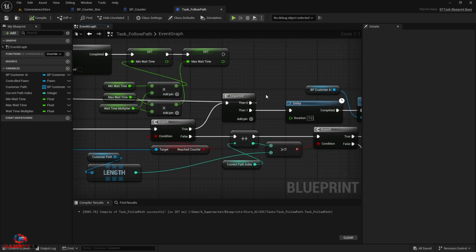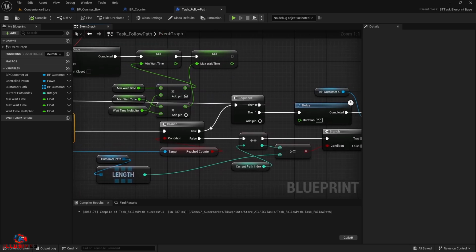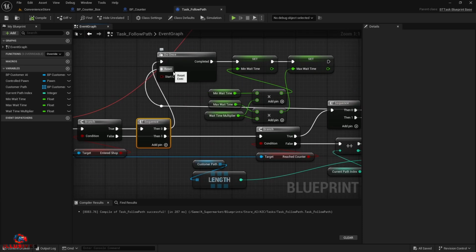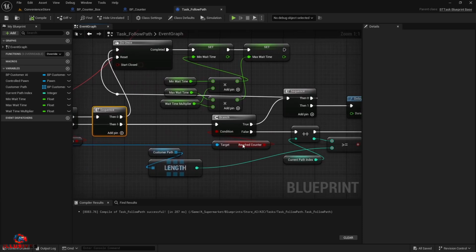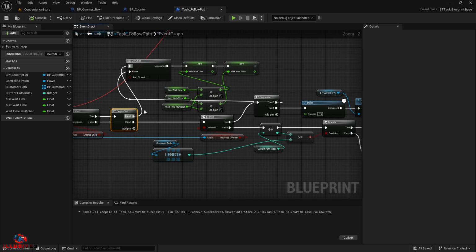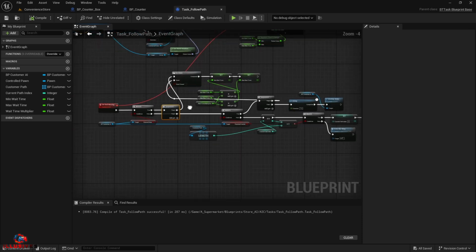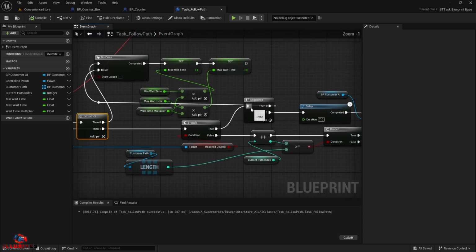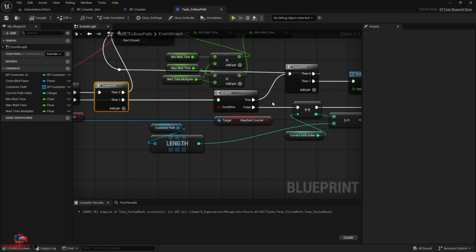Now we again need a sequence here, because one thing is, if true we want to do something, but again we want to reset this. So if it reached the counter, we want to reset the wait time. So that's why I am using two sequences here. So again you see the code, how I did it. So here let's come to the point.